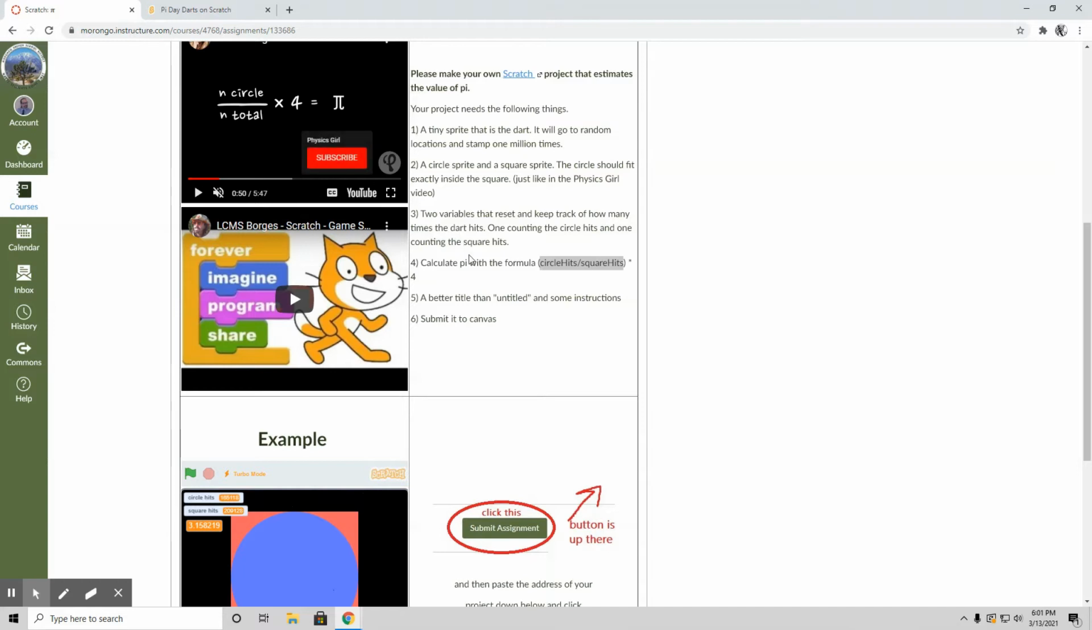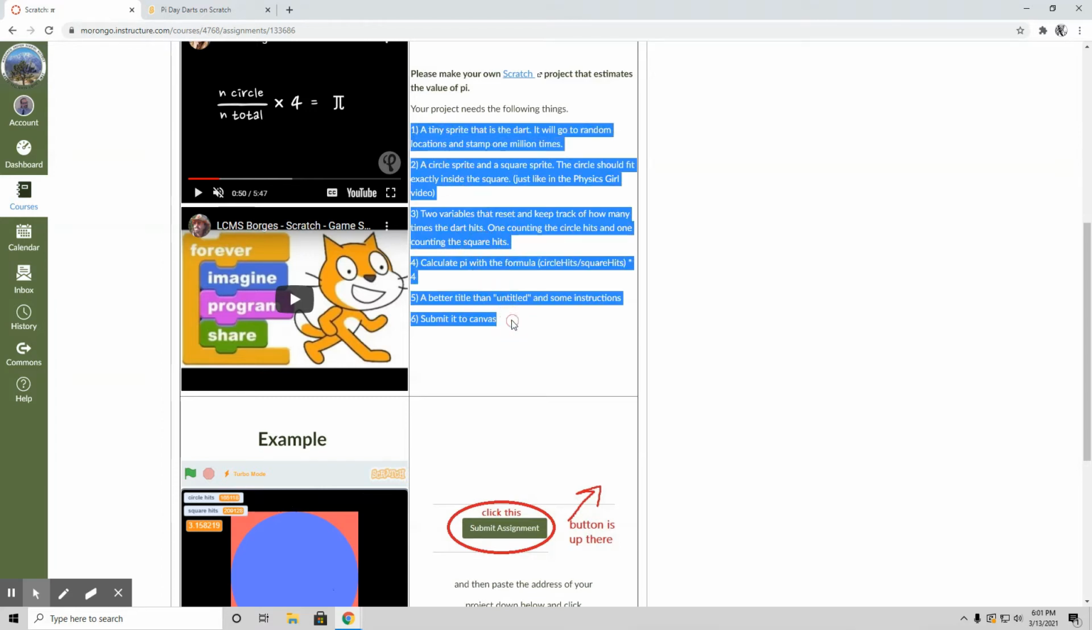And that's what's going to give us our value of pi. And then, of course, you're going to get yourself a better title than untitled, some instructions, and submit your project to Canvas.